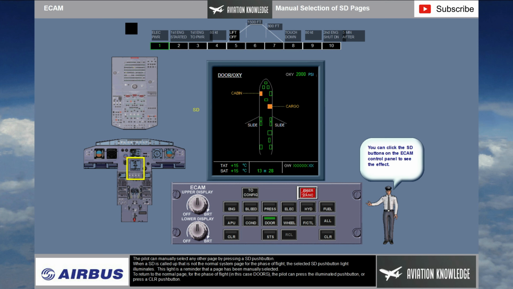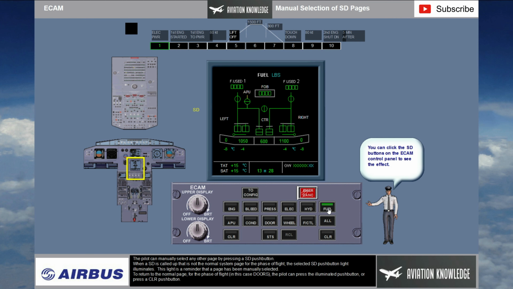The pilot can manually select any other page by pressing a SD push button. When a SD is called up that is not the normal system page for the phase of flight, the selected SD push button light illuminates. This light is a reminder that a page has been manually selected. To return to the normal page for the phase of flight, in this case doors, the pilot can press the illuminated push button or press a clear push button.